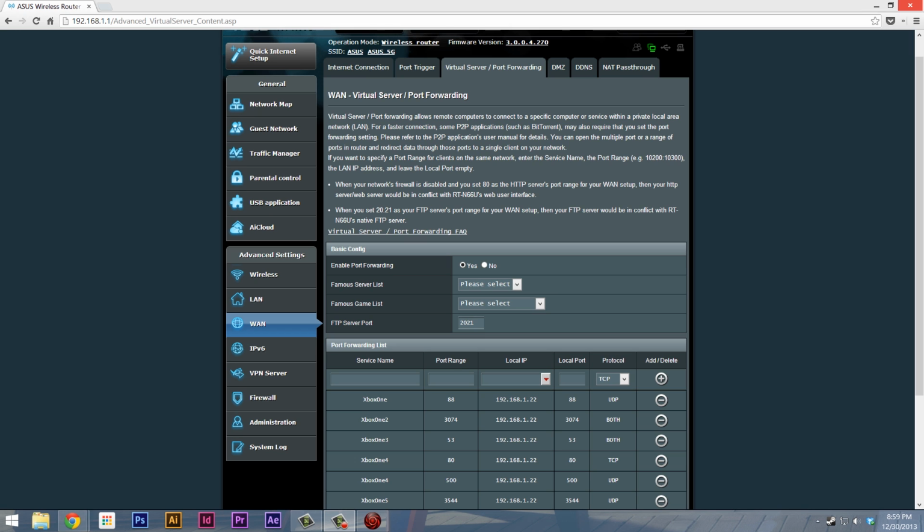And in the case of an Xbox One, there's no way to get malware or hacked or anything like that through the device itself.